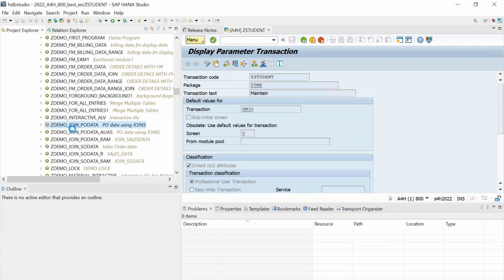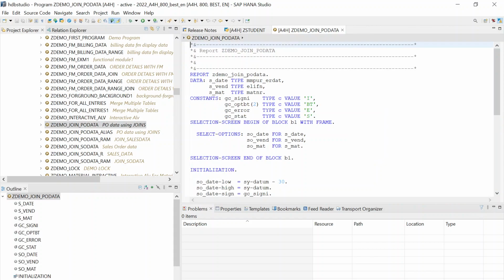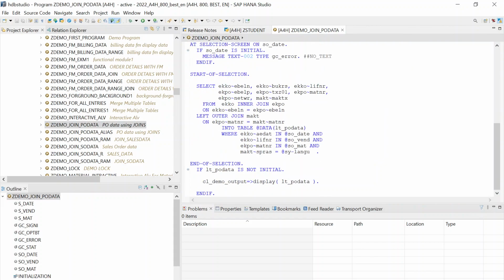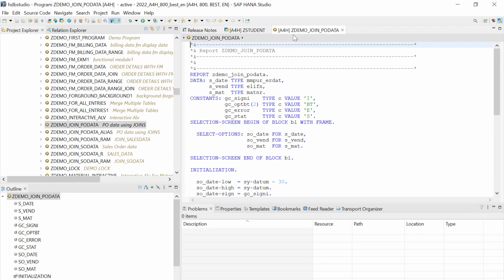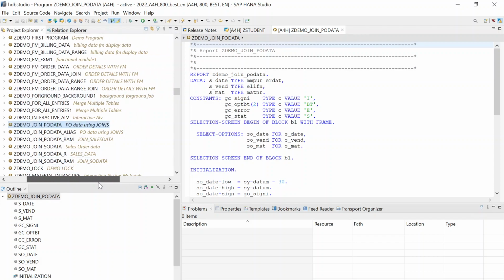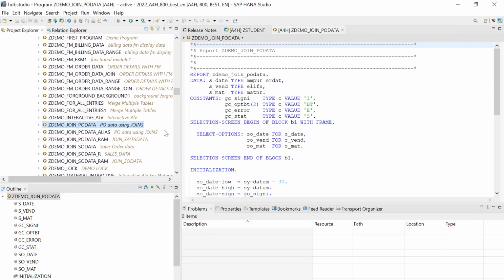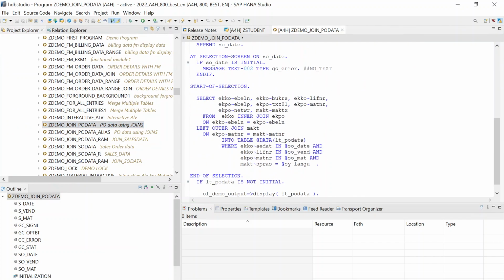This one, right? ZDemo join PO data. This is the program we created to work on the joins, right? In GUI. Yes. So we can create, edit, and execute programs from HANA Studio as well, right? From the HANA Studio editor, we can create the programs. We can access the programs or any ABAP objects. There are some advantages of using the HANA editor. It will provide inline syntax check, online syntax check.